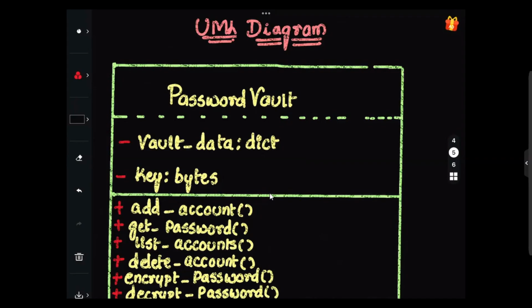Now we have discussed the very important parts: one is the algorithm choice, and another is concurrency as well as the data model. Based on that, I have designed a UML diagram here. Just have a look into it. This is the base class we'll be making use of: the base class PasswordVault.